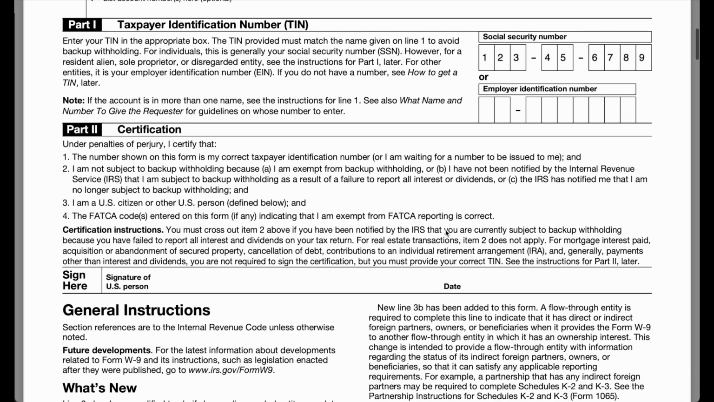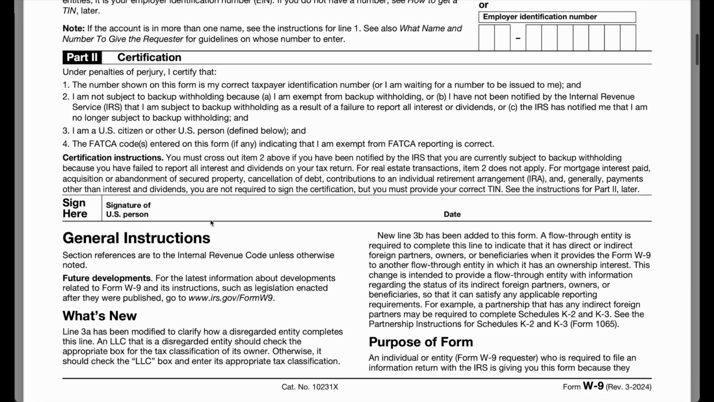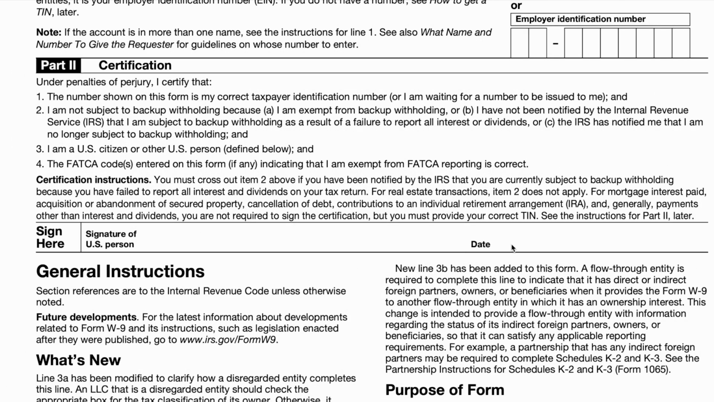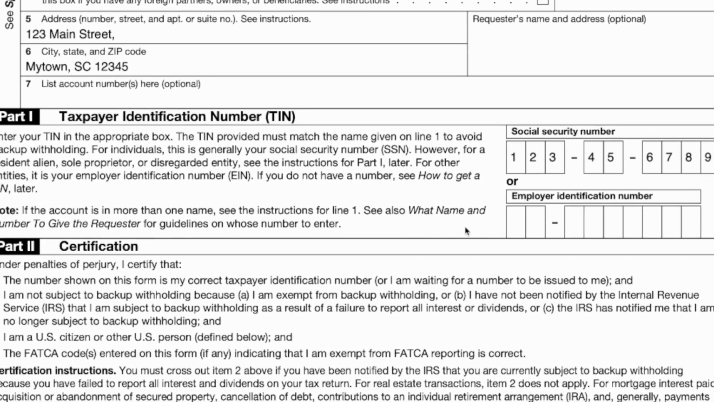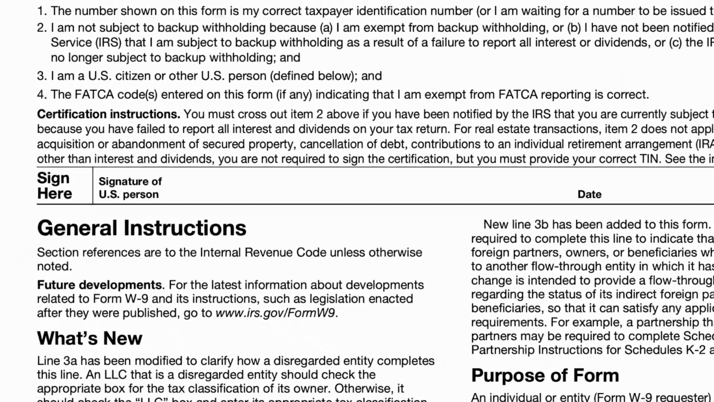Step 6. Sign and date. Almost done. At the bottom of the form, sign your name, then enter today's date. And that's it. You've completed your W-9. Quick recap of what we discussed. Let's review. To complete a W-9, you simply enter your legal name, add your business name if applicable, select the correct tax classification, fill in your address, provide your Social Security number or EIN, and sign and date the form. That's all there is to it.